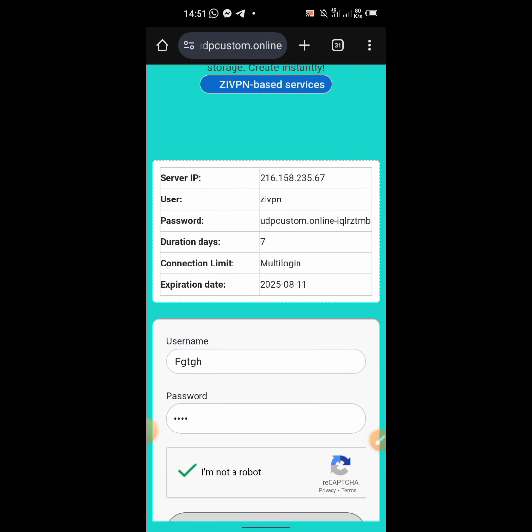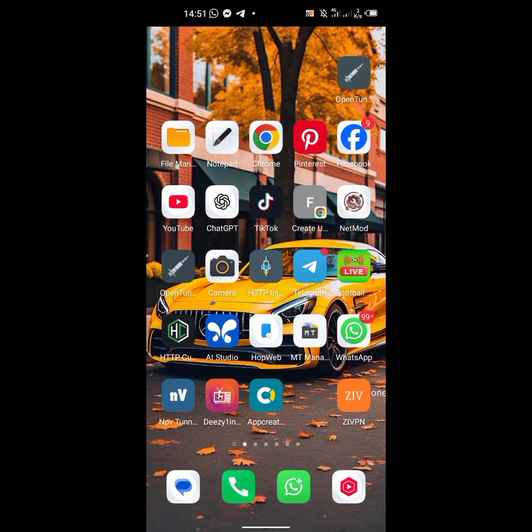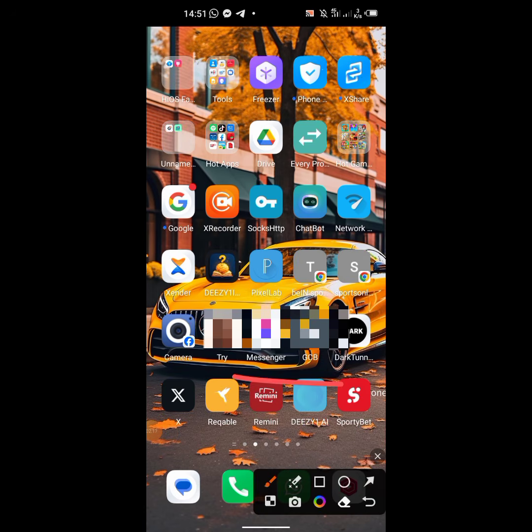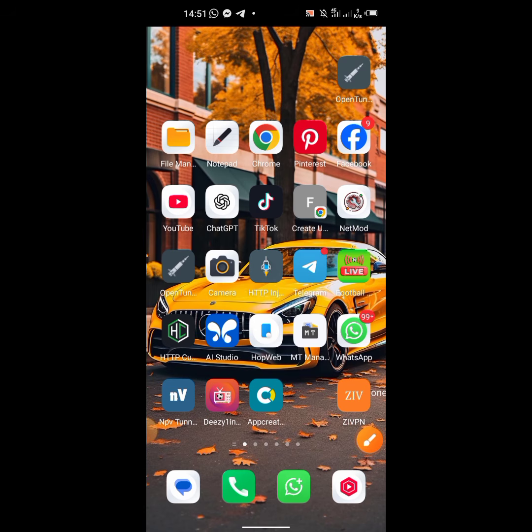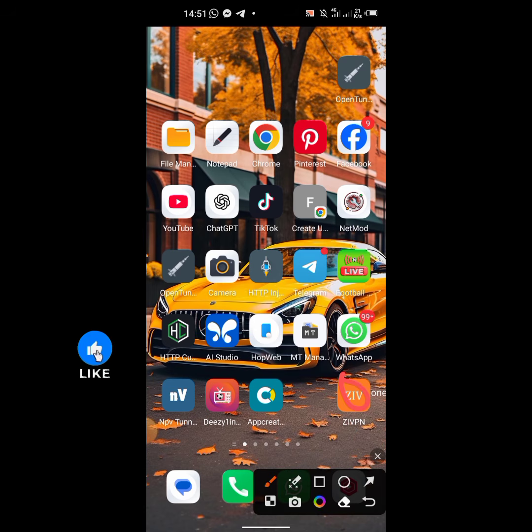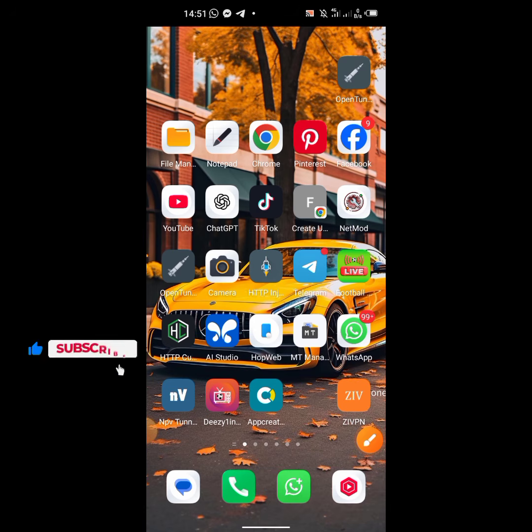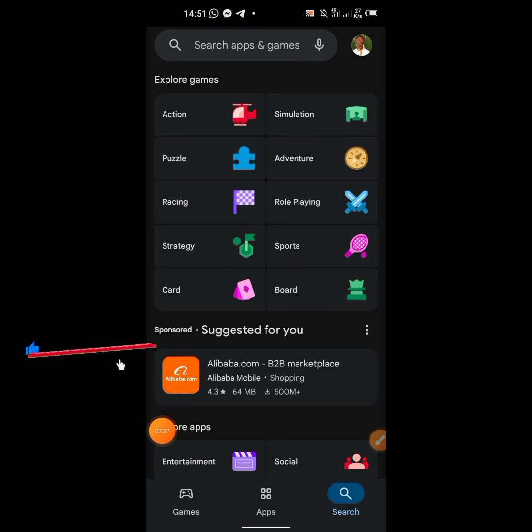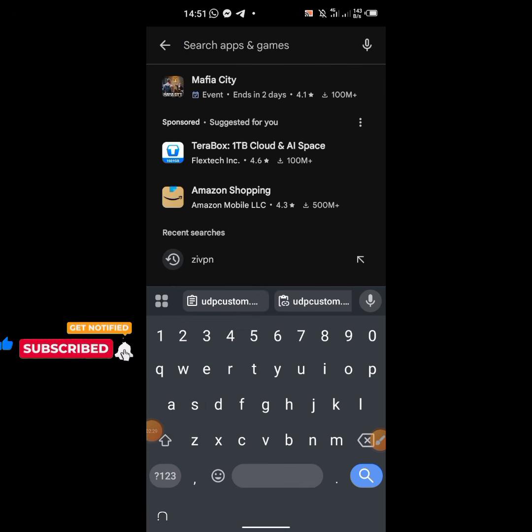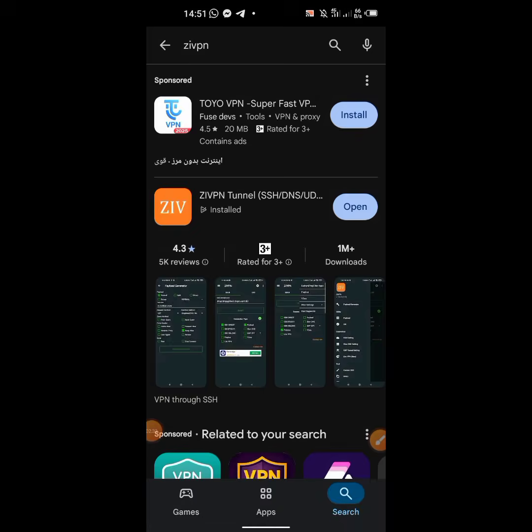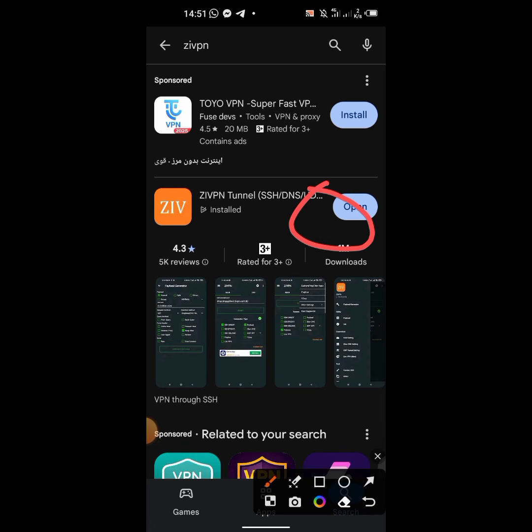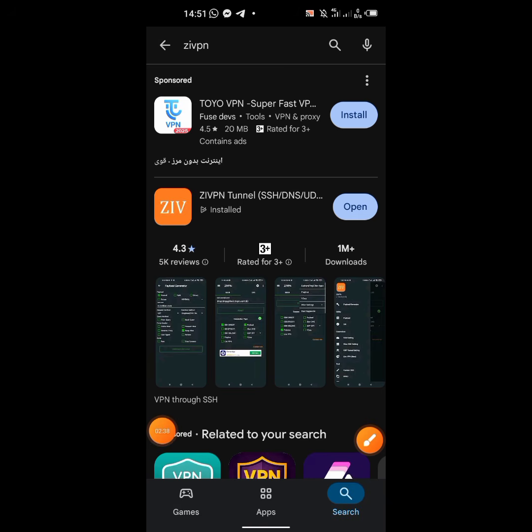So let's go and configure it in the UDP app, the ZIVPN. If you don't have it, you can get it on Play Store. On Play Store, you search for ZIVPN. So this is it. You can download and install it. Let's go in the app.